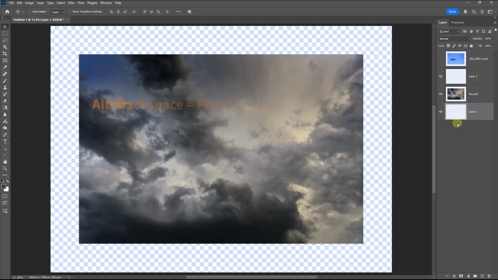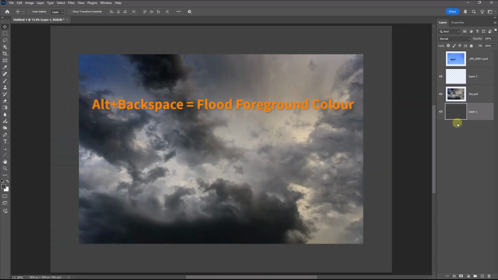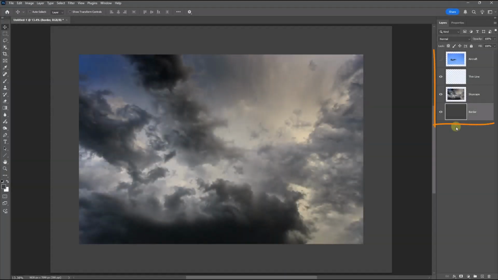And what I'm going to do is use shortcut keys of Alt Backspace, which will flood the foreground colour. If you look to the right of each of these thumbnails, you can see that we can actually change the label by simply double clicking. It's not essential, but it's a useful thing to know. So let's turn our attention to creating that thin line the aircraft is going to break through.